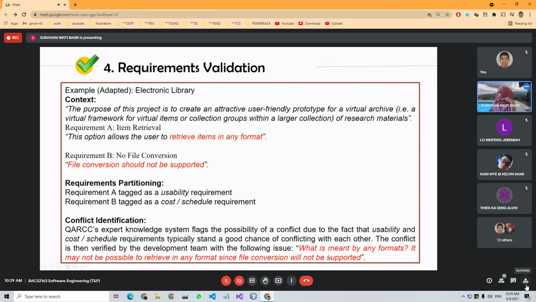What does it mean by any format? And then it may not be possible to retrieve any format since file conversion will not be supported. Okay, so this is what I said just now. You said that your system can retrieve any format, but you don't allow the file conversion. So how? Because usually your system cannot accept any format.